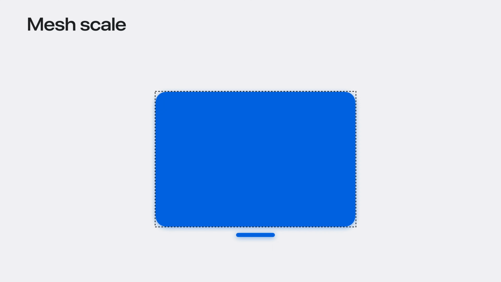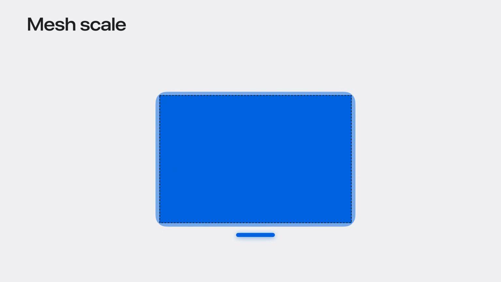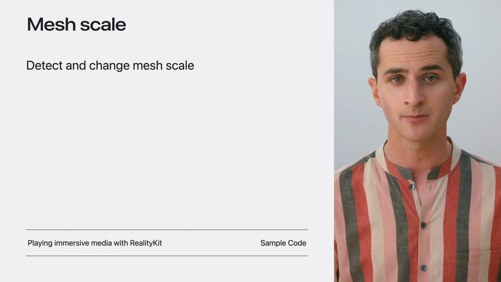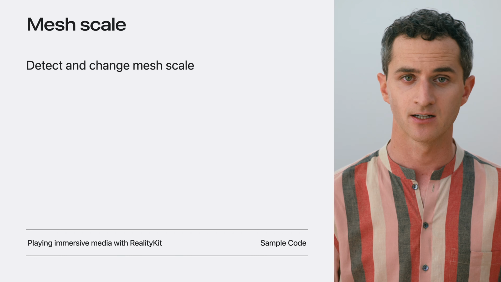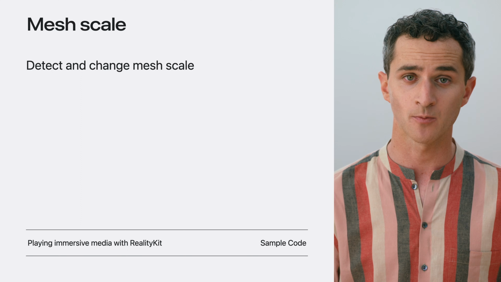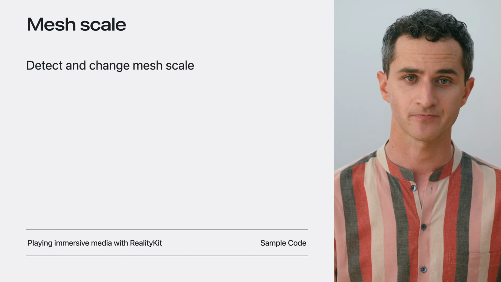If the window scene has a height smaller than 1 meter, the mesh will be clipped by the scene bounds, unless the entity is scaled down. To scale a video to fit inside the scene, set the scale based on window size using Geometry Reader 3D. Refer back to the sample project Playing Immersive Media with RealityKit on developer.apple.com for an example of scaling a video portal to fit a scene.